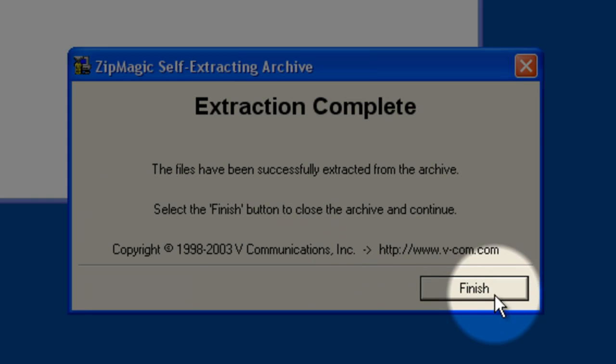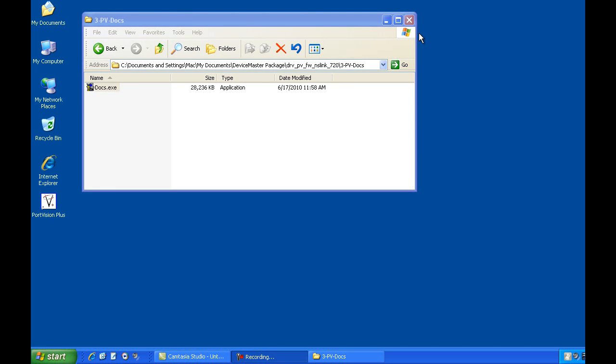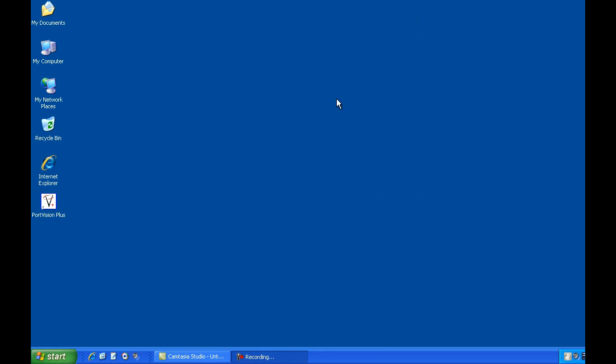This concludes this portion of the package installation. When ready to continue to the next session, PortVision Plus connections to DeviceMaster.